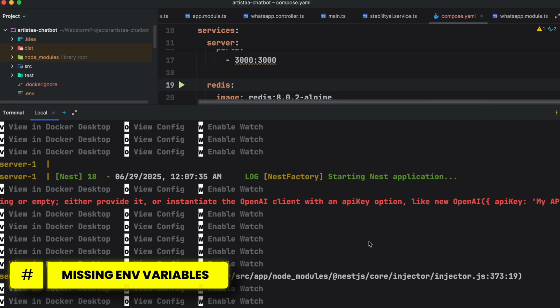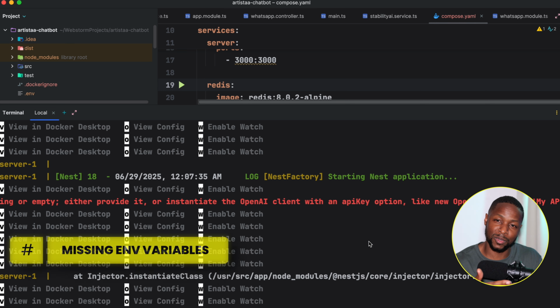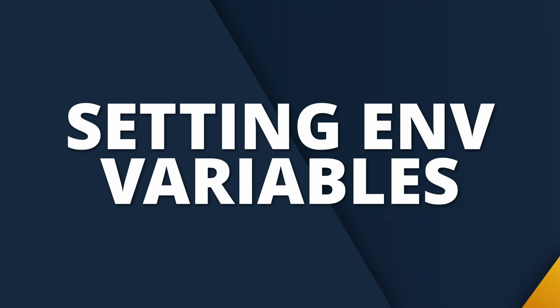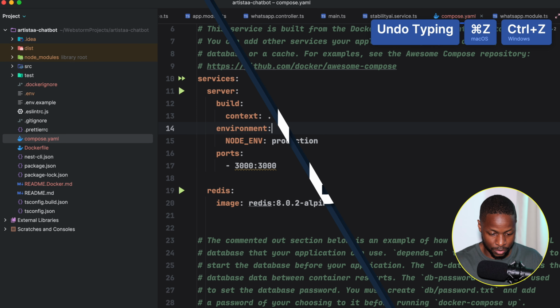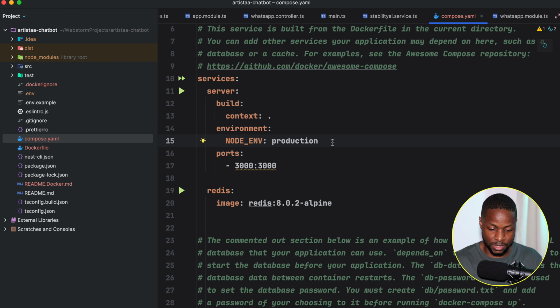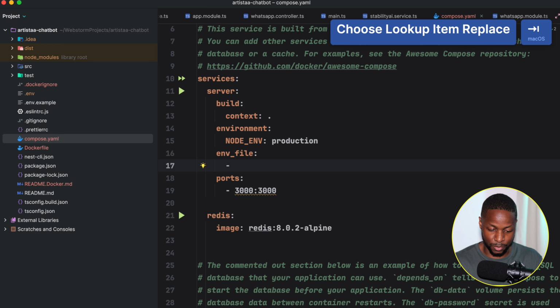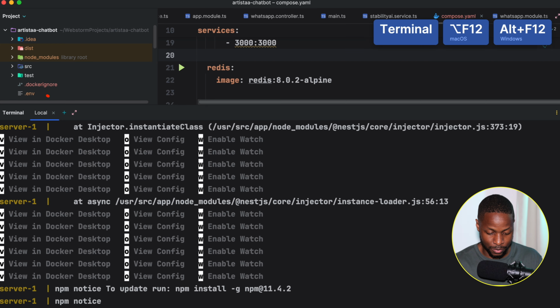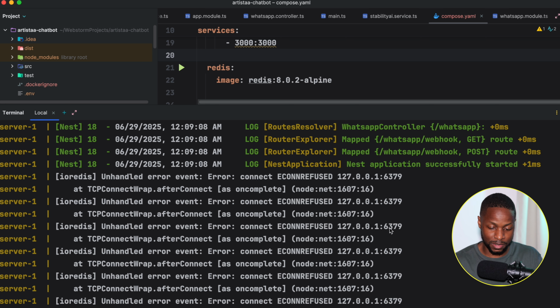And how do we specify the environment variables in our compose file? Let us go to our compose file, and on our server, which is the NestJS server, we specify the environment file. With this, we can add environment files to the container. Go back to our terminal, run again. Now the environment files are all good, but we can't connect to Redis.